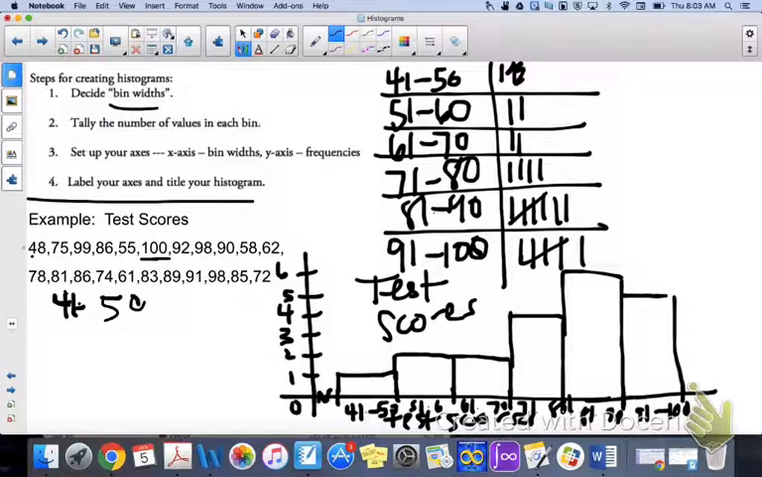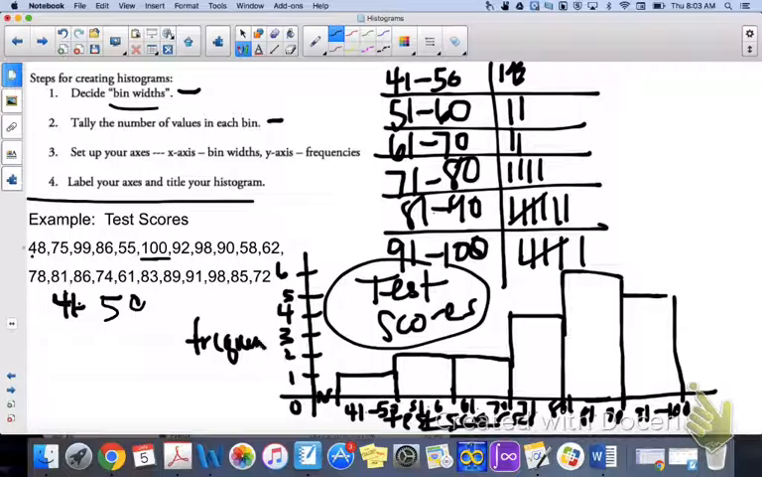So you decide your steps. We decided the bin widths, tally the numbers, we set up your axis. X-axis is your bin width, y-axis is your frequencies, and then label your axes and your title. So there's a title. I labeled test scores down here, and this would just be the frequency on this side. Okay, there you go. Let's look at a couple of the examples.